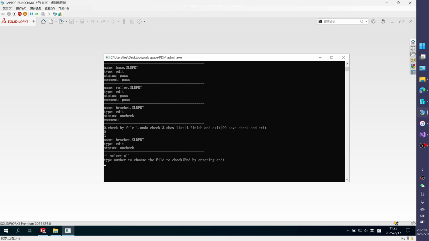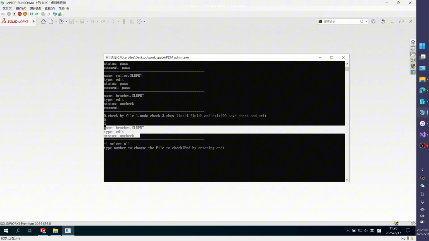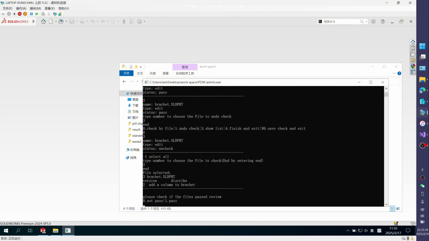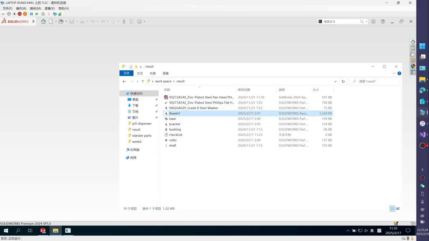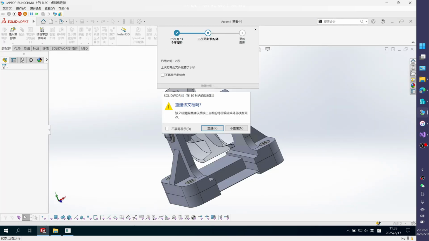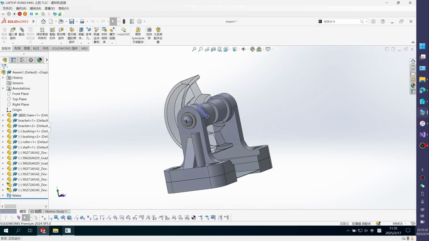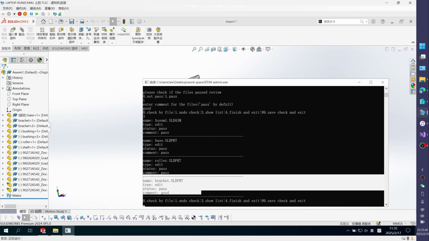And I could check it again. Now it will only show the file that is unchecked. Of course, now we could select 3 and then check it again. Result, assemble. Okay, good. And I'll say pass. Good. Okay, now show list. It's all passed.